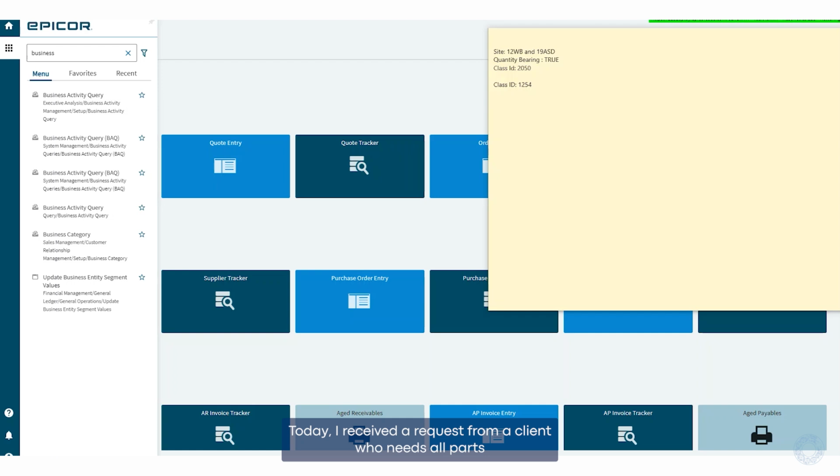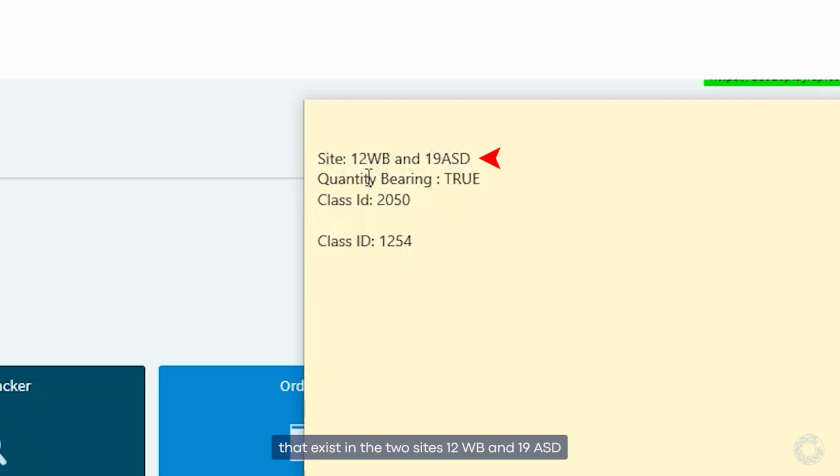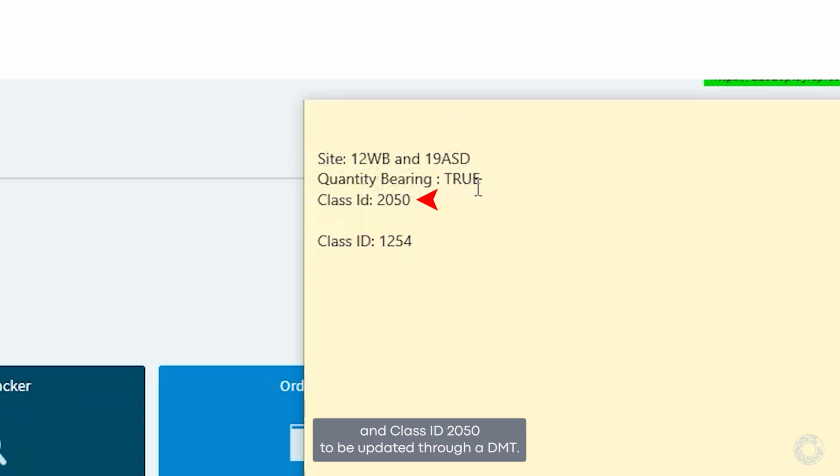Today I received a request from a client who needs all parts that exist in the two sites, 12WB and 19ASD, with quantity bearing set to true, and class ID 2050 to be updated through a DMT in order to change the class from 2050 to 1254.